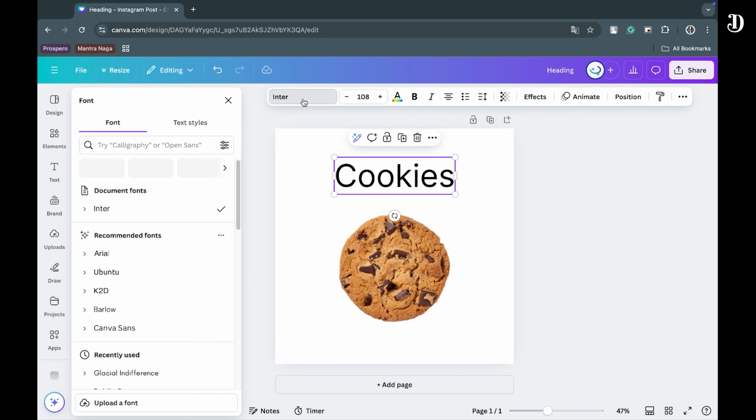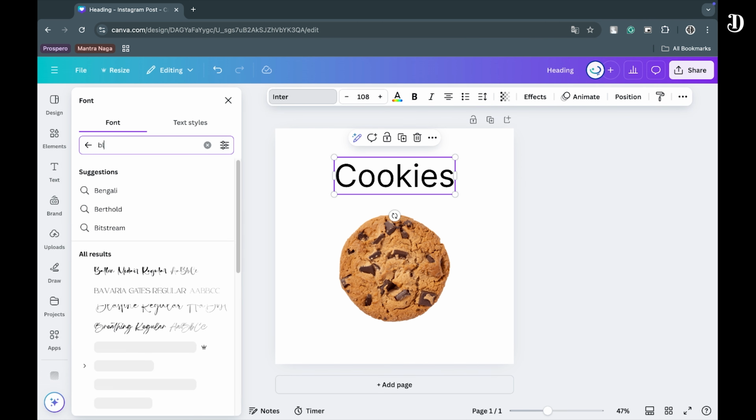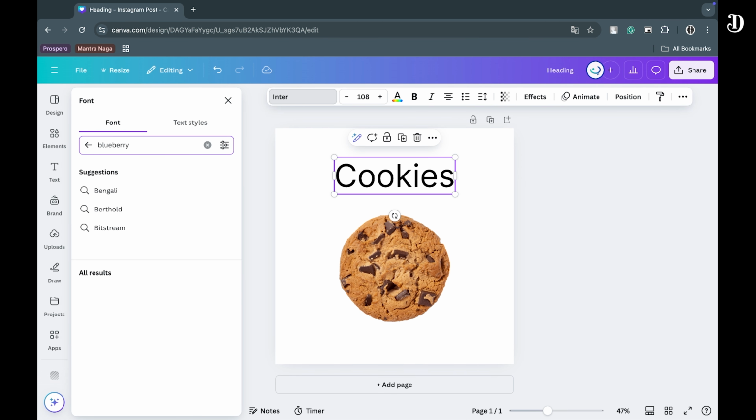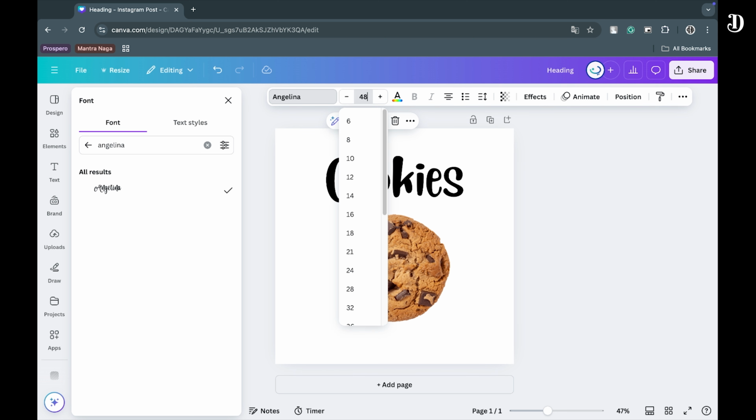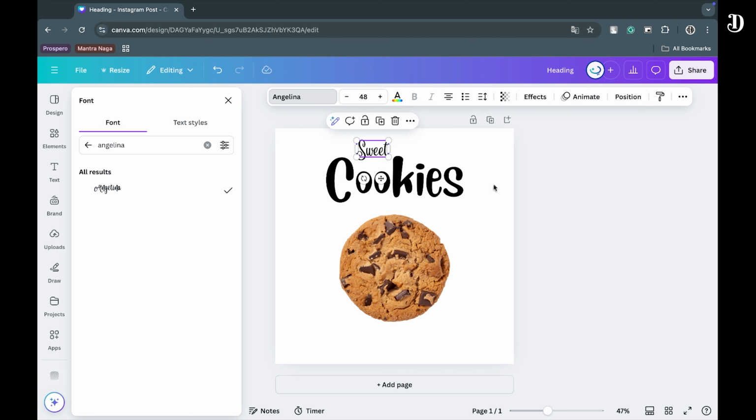Let's write "Cookies" in Blueberry font. Add the text "Sweet" in Angelina font with a size of 48 points. Put it above "Cookies" to create a cohesive look. Remember, typography is essential for creating an eye-catching design.